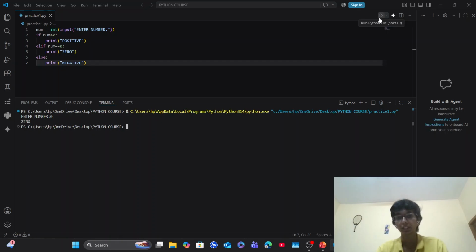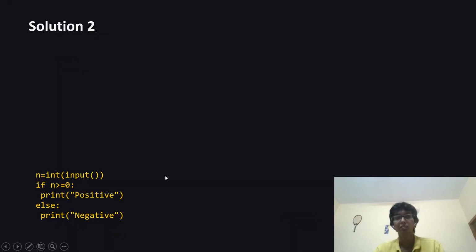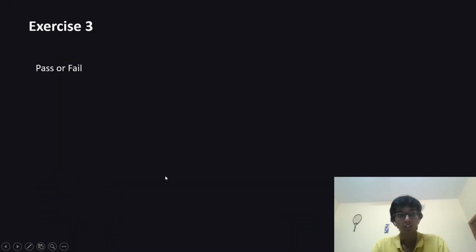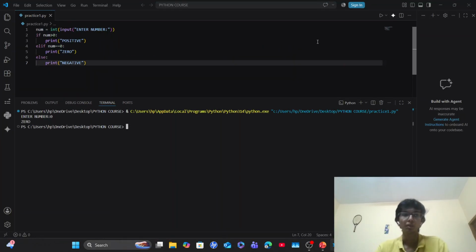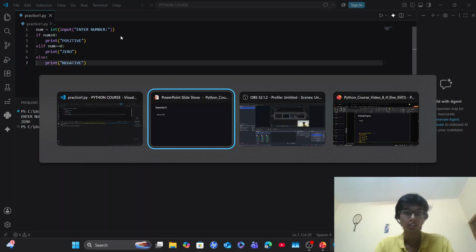So it says zero. Hey guys, it's alright. If your code looks like this, it's completely alright. I was just doing an extra mile to check zero because I felt it was necessary. It is wrong to show zero as a positive number, because zero is neither a positive nor a negative number.